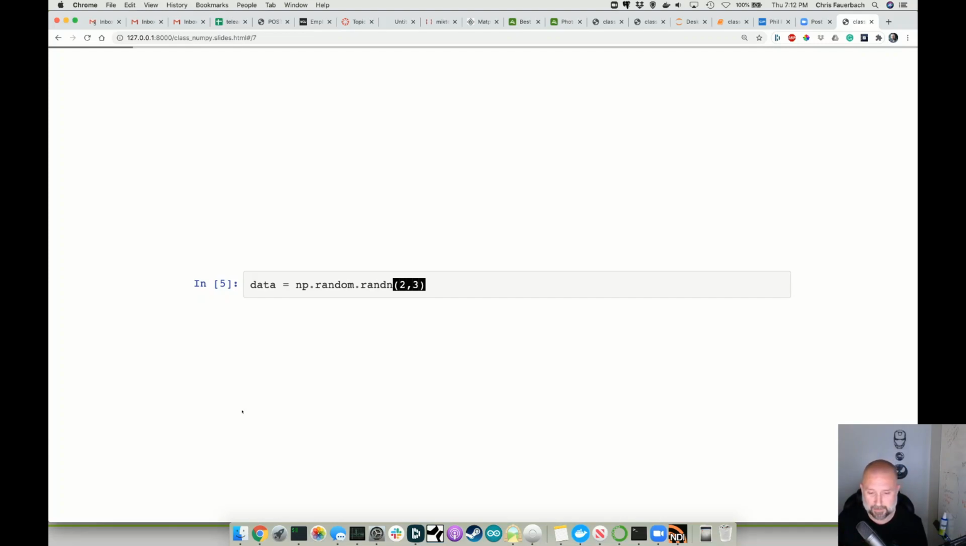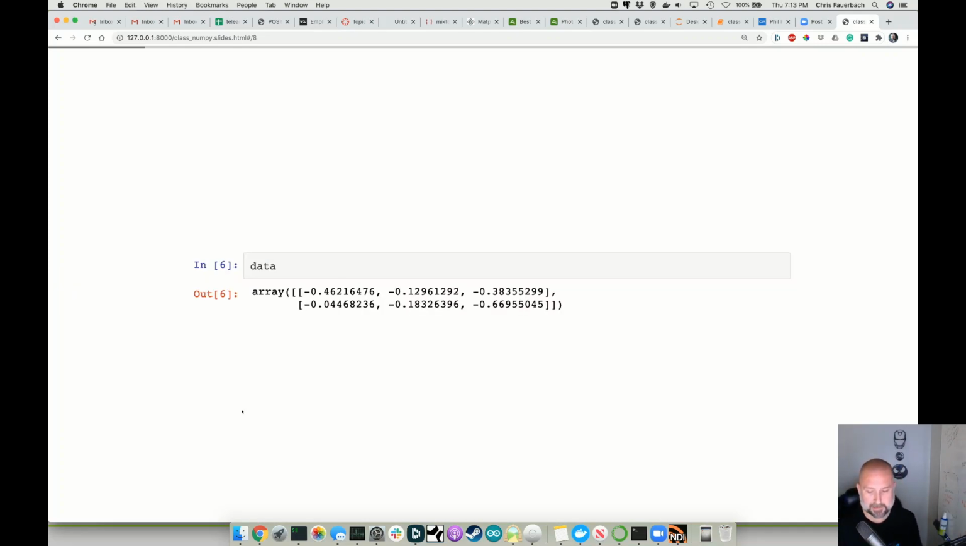It's really a nested list, so the top level is a 2-dimensional list. Each element in the list is another list, and the secondary list has 3 elements. So when we look at what that looks like when we print it out, we can see that we have some random values. The first list has 3 elements. The second list also has 3 elements. So this is a multi-dimensional array.